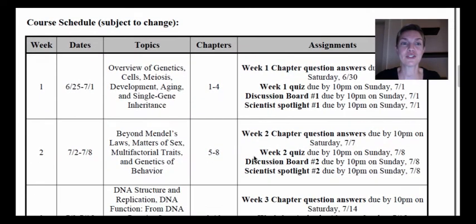Okay, the next page is the course schedule. So you can see a breakdown of the chapters that we are going to be covering each week, along with the topics associated with those chapters, and all of the assignments and associated due dates. Again, please put these in your calendar.